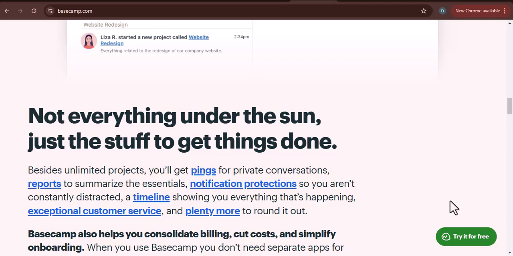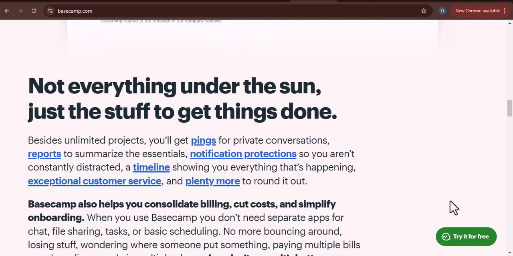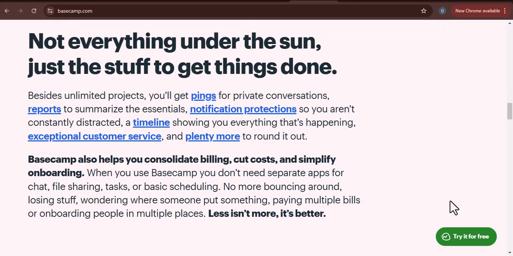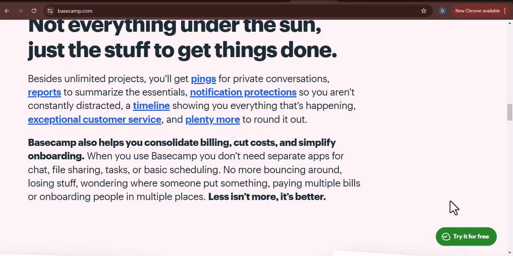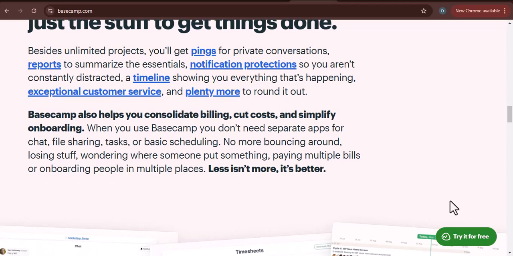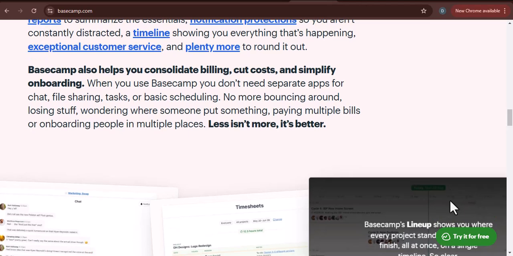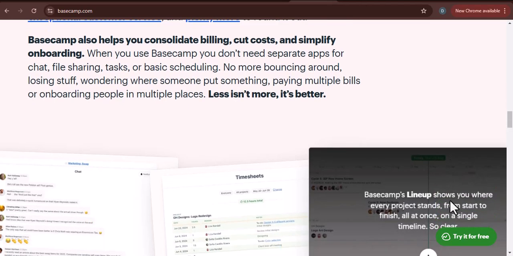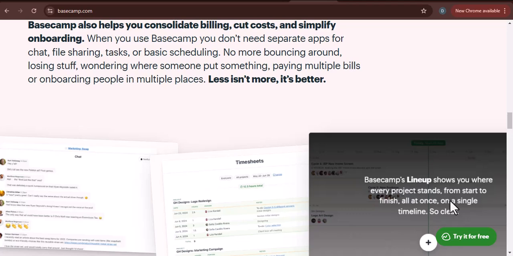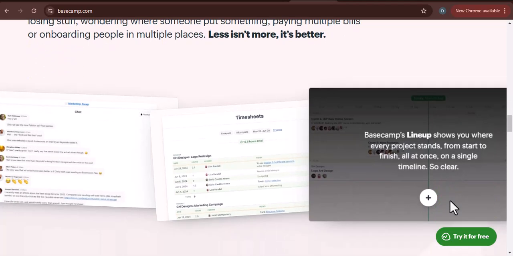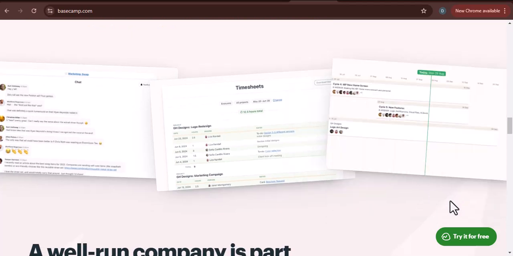When it comes to pricing, Basecamp offers a straightforward model. They have a flat-rate pricing plan that includes all features, unlimited users, and generous storage. This can be particularly cost-effective for larger teams, as the price doesn't scale per user, making budgeting predictable. They also offer a limited free plan for single projects, which is great for individuals or very small teams to get a feel for the platform.